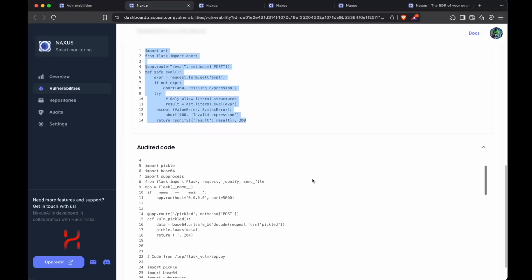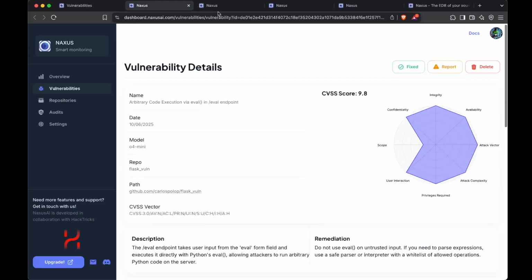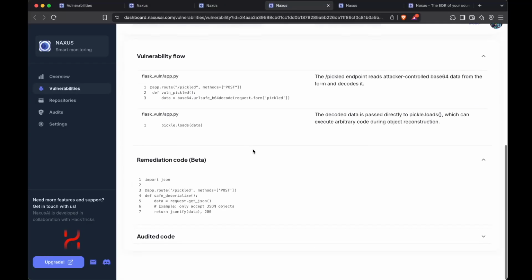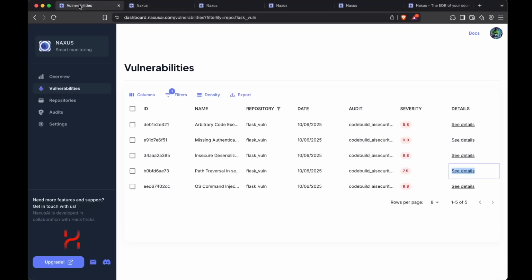Also, if the context is not very big, you will also find here the audited code that found this specific vulnerability. If you go to any other vulnerability here, you will be able to find all this. Also, you can mark each vulnerability as fixed, report, or delete. You can delete if it's not relevant. You can indicate that it is fixed if you have already fixed it, in order, in both cases, to remove it from the table. You can also export all these vulnerabilities in PDF. You can actually download as CSV, print, download, report. So you not only can access the vulnerabilities from this table, you can also export them and share them with whoever needs this information.